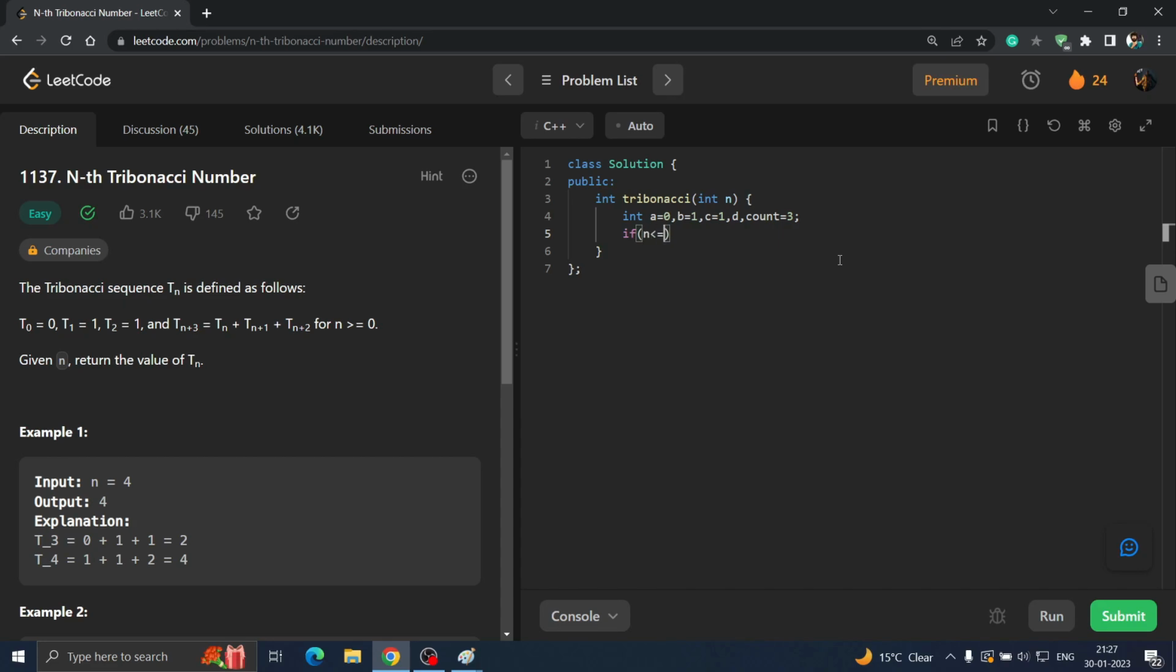If our n is less than or equal to 1, we will return n. If our n is equal to 2, we will return 1. But if it is not the case, we will run a loop while our count is less than n. And in the while loop, we will write D is equal to A plus B plus C, and count is initially 3. So we are exactly storing the value somehow, and we are updating them as well. A is equal to B, B is equal to C, and C is equal to D. And when this while loop exits, we will get our answer, that is return D.